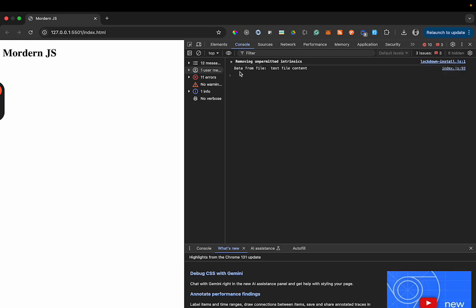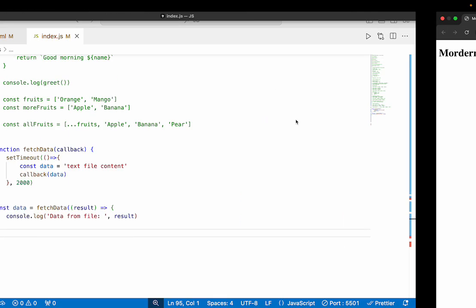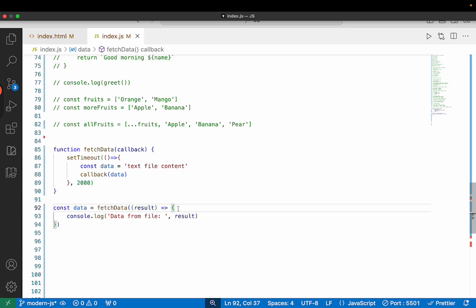you see, after 2 seconds, we get data from text file. Let's try to see that again. Just after 2 seconds, that's when it logs to the console. So think of this as making a call to an API. It can take 2 seconds. It can take less than that. Okay, but the point is it takes some time.